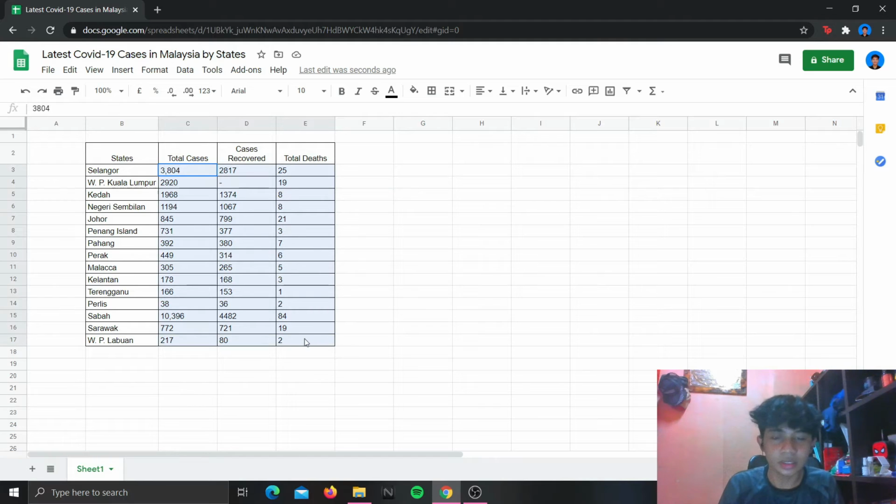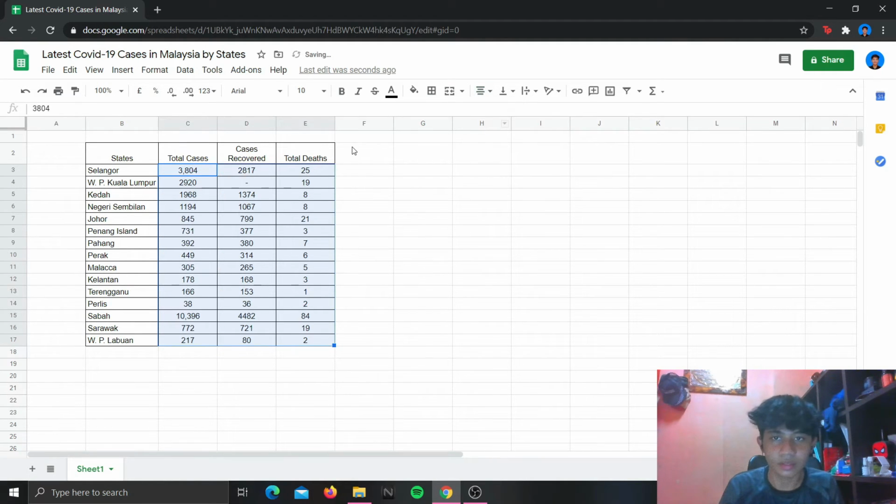I also will be centralizing the values of cases and deaths for every state. And then you can make this centered for the vertical alignment by using this vertical align tool and choose middle. This will make your table look nicer.